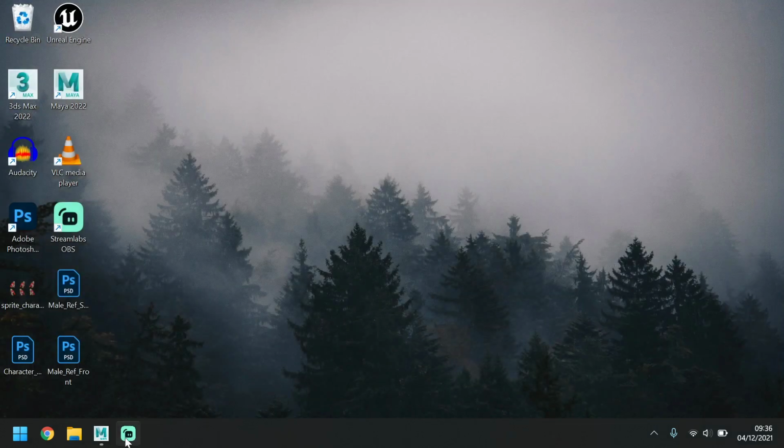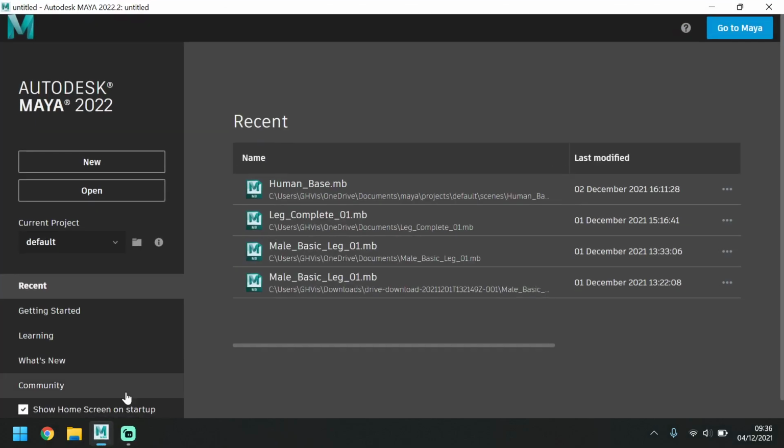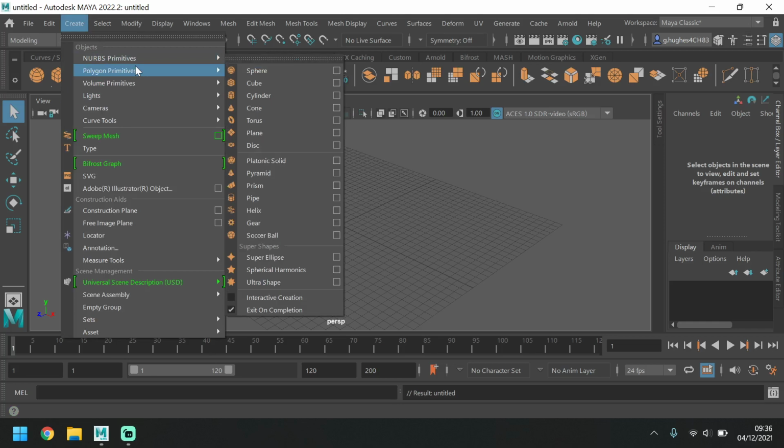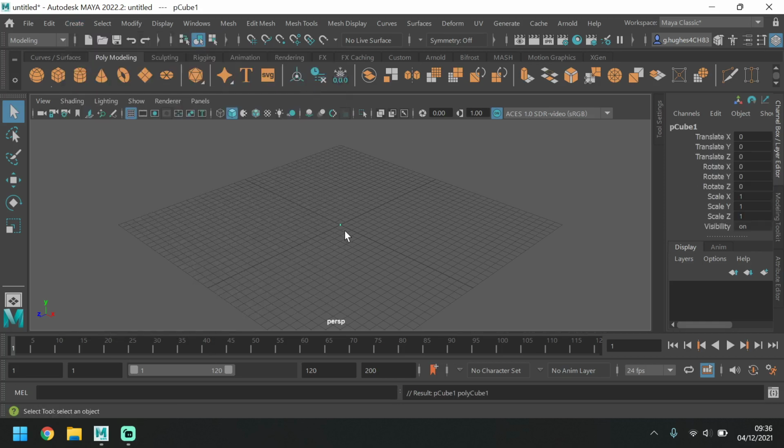Now I know the sizes. Make sure you note them down. And now we're going to go into Maya. So I'm going to create a new scene, something like this. Now the first thing we're going to want to do is create a height box just to use for reference. So if we go up to Create, Polygon Primitives, and Cube, it'll set up a cube.